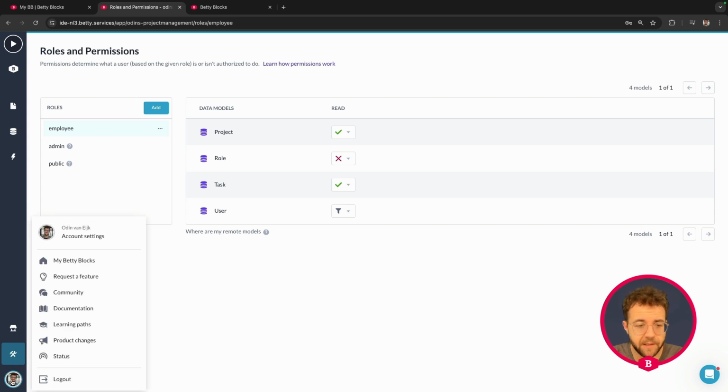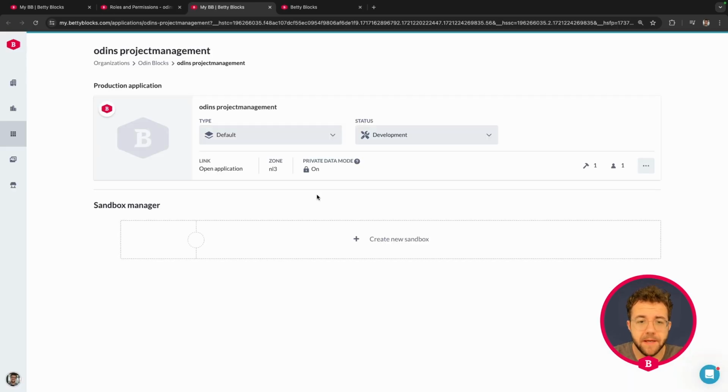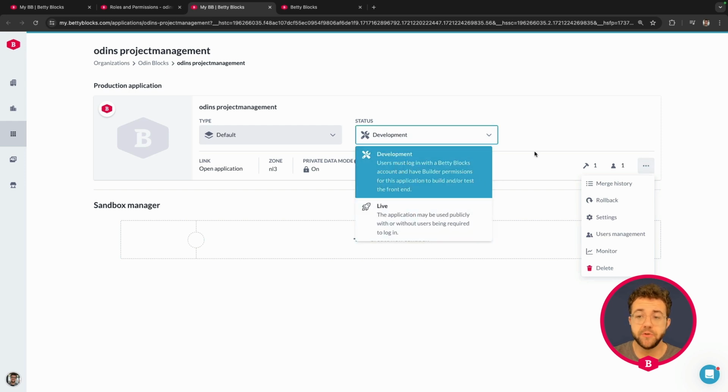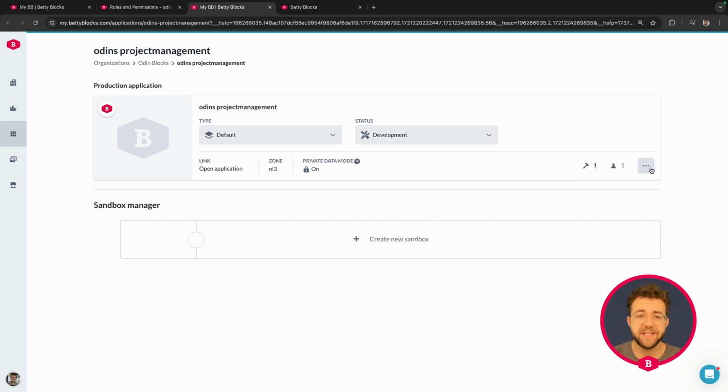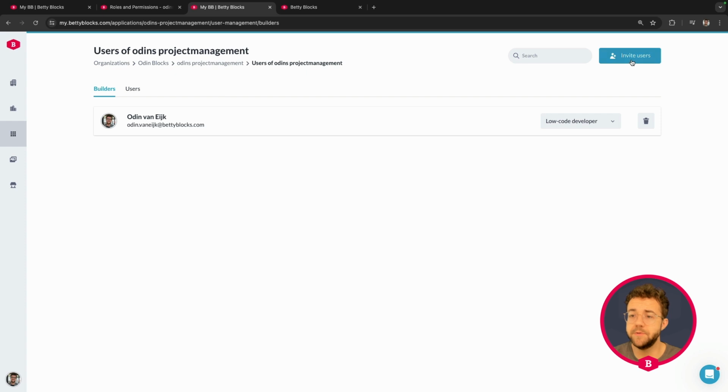We can do that by going to the account settings in the bottom left and then opening up My Betty Blocks. Here we see some information regarding our application, and we can add new users by opening up the hamburger menu and going to the user management. First things first though, we cannot add regular users because for that we need to put our application status to live. Since we are working with test environments, I would recommend to just keep it in development, and instead of adding live users, we are going to add someone with a different builder role.